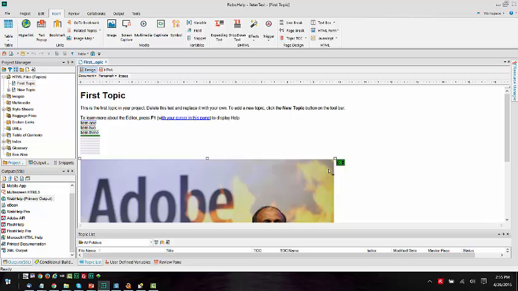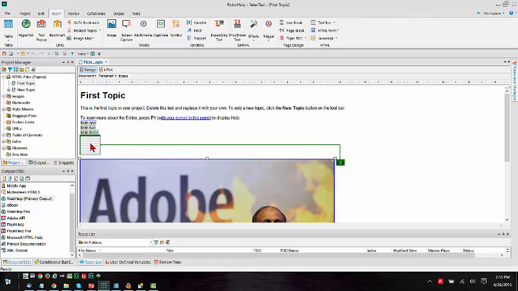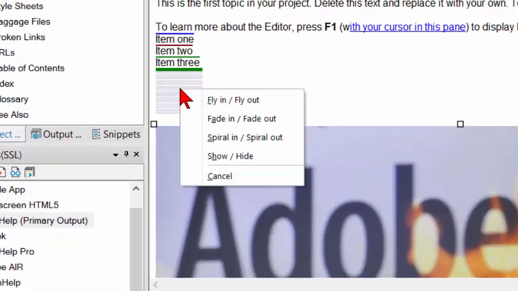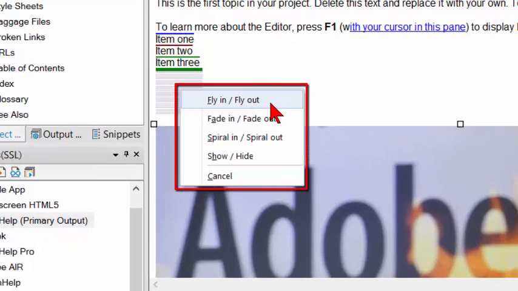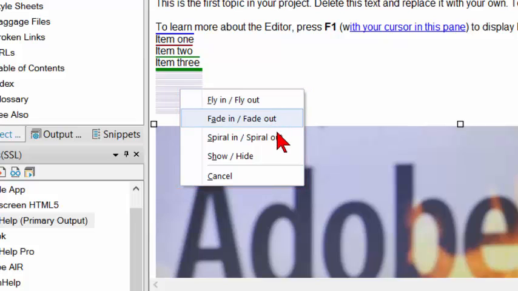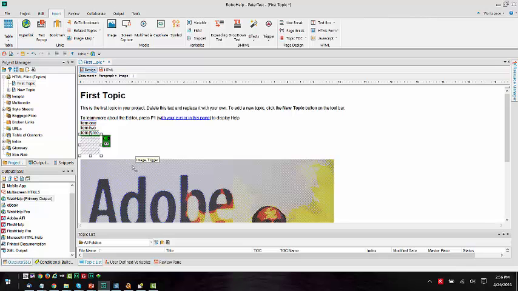So one of the things you can do, and this is why I have two images here, I can take this, click it, and drag it and drop it on top of this image here. And when I do, it provides me with a menu that says fly in, fly out, fade out, spiral in and out, or show and hide. These are DHTML effects. Let me choose spiral in and spiral out.